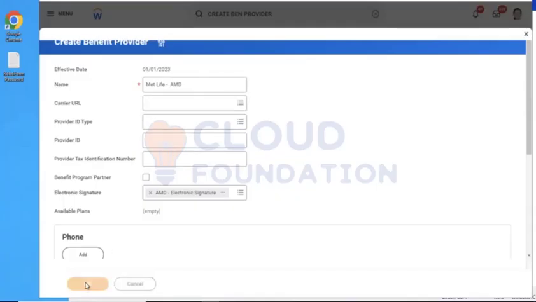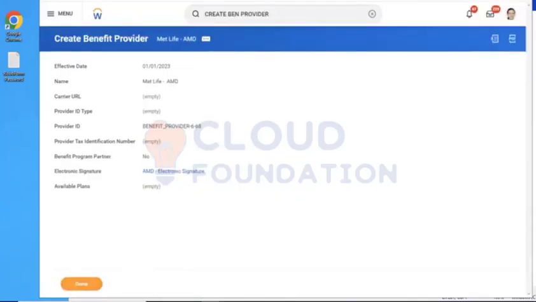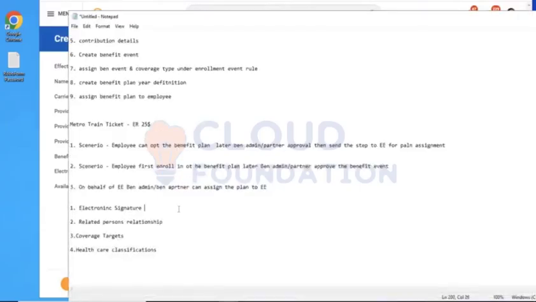Now this is about a simple electronic signature. There are two configurations where we have to request the customer to provide free text: one is the electronic signature, another one is enrollment instructions. This we will discuss during our open enrollment.